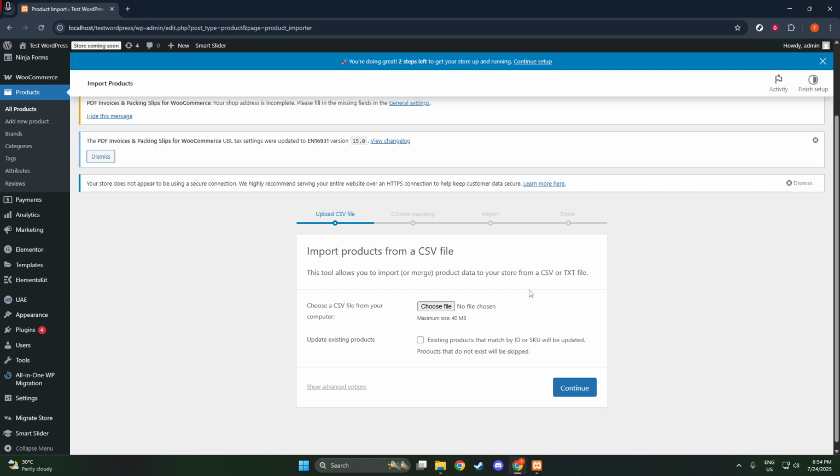Once the import is complete, WooCommerce will give you a summary of the import process. You'll see which attributes were successfully imported and if there were any issues. It's a good practice to review this summary carefully, as it will give you insights into any areas that might need your attention or correction.